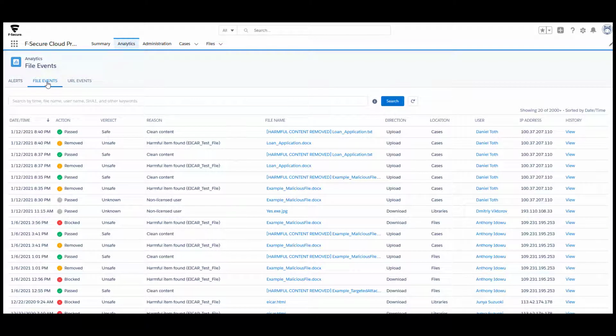We can then go under the file events to track the file events audit history on what happened. As you can see here at this time, the file was uploaded and removed because the verdict was unsafe. The reason being that it was a harmful EICAR file found under this file name, loan application. After the actual file was removed, it was replaced with the content of a TXT file, letting the user know what actually happened. Therefore, we scan the content again to make sure it's completely safe and that the file will not cause any damage to your Salesforce environment.